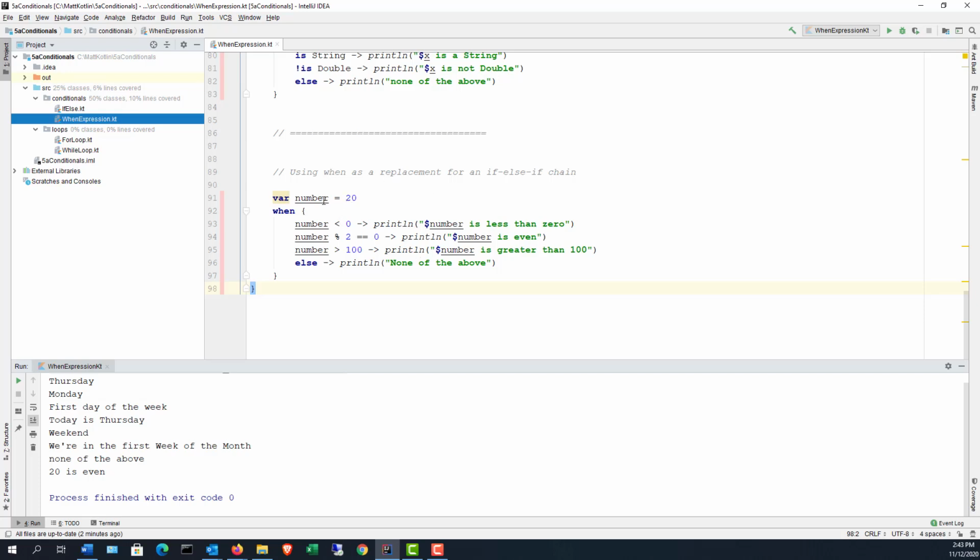So in this case, we're valuing number as 20, and then the when block is evaluated to look for a true line. Here, less than 0, obviously that's false. 20 divided by 2 has no remainder, 0 remainder. So that is true. So this is the first line that's true. And we can see here number is greater than 100. That's false. And so since we found the first true line, the when block was exited, and we can see what was printed here.